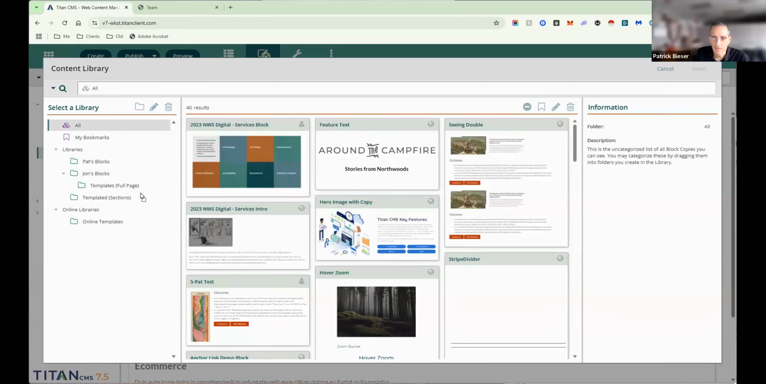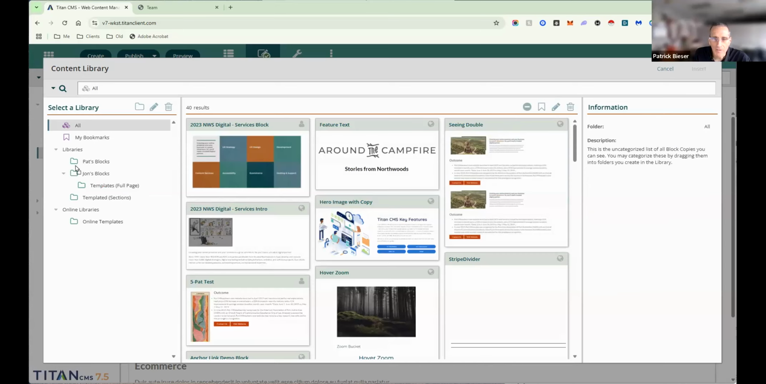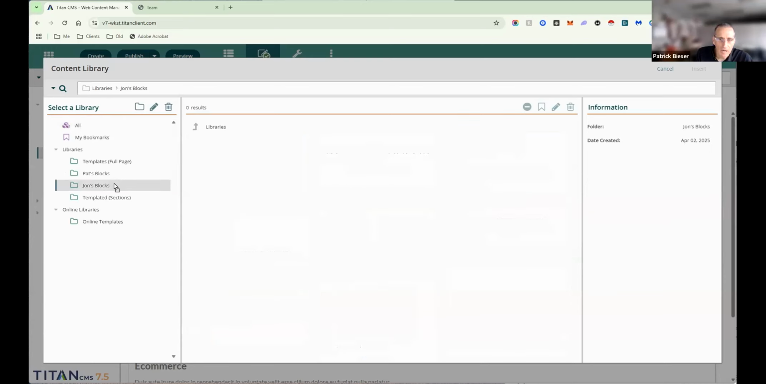So I'm going to take the hero images, those go into a sectional thing. Services, that goes into sections. Seeing double, that looks like a long one. I'm going to put that into full page templates. I'm going to take full page templates and bring that back to the main root over here. I can actually rearrange the tree over here. If I don't like the way this is arranged, I can put Jon on top and I can put Pat second and rearrange the order of all of this stuff. Oop, I put Jon underneath there. So playing with this, I can rearrange the tree to my liking. So that gives you lots of flexibility. There's nothing in Pat's blocks. Let's put a couple blocks in there.